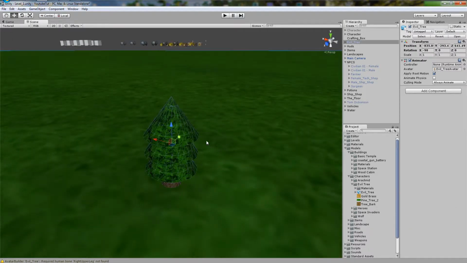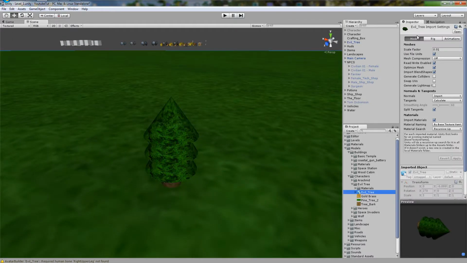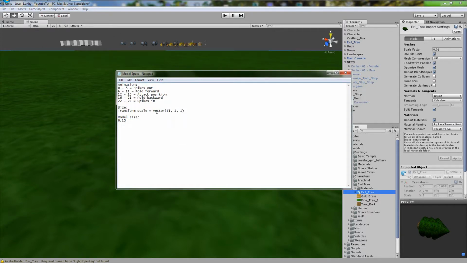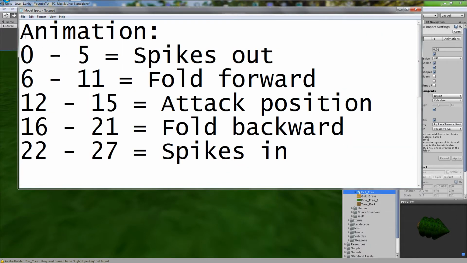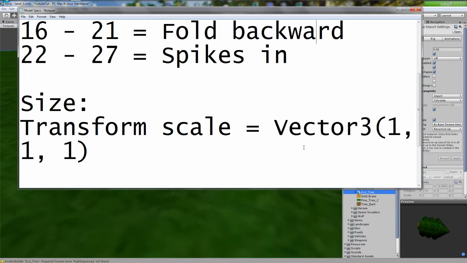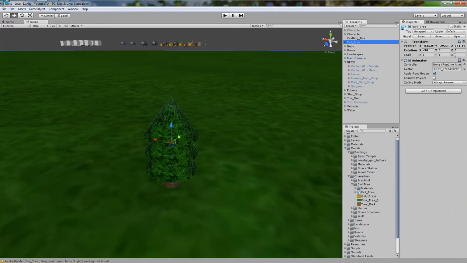So what we're going to do is click on the Evil Tree, and go to model. In the description when you download the model, you'll also get a text file containing this. I'll increase the font size so anybody not in high quality can see it. It tells you all the animation, we'll be getting to that later. Size, you've got transform scale, it needs to be 1, 1, 1. If we click the Evil Tree, we can see it's 1, 1, 1. So that's the right size.